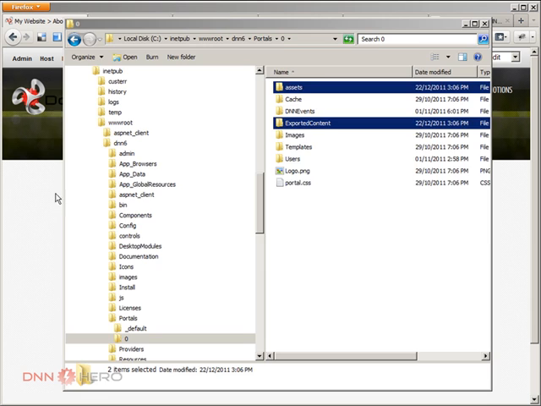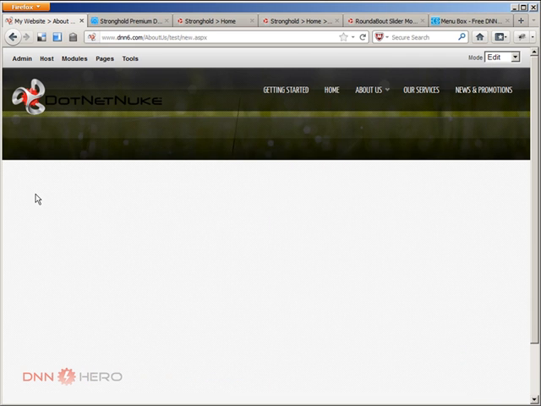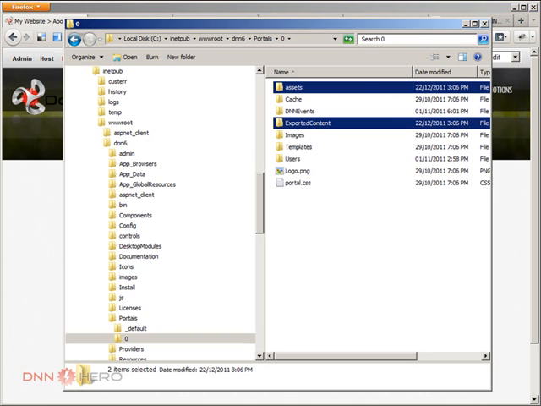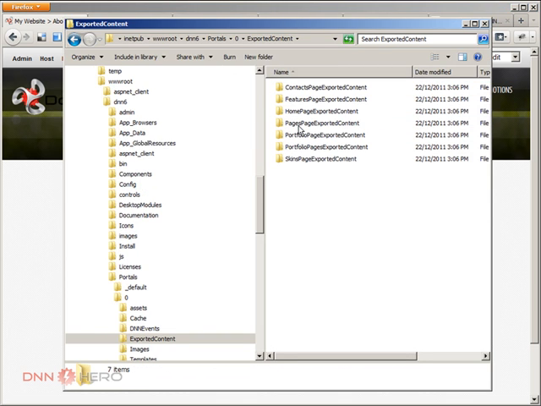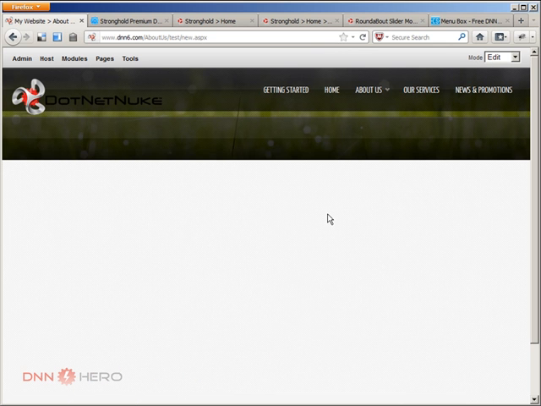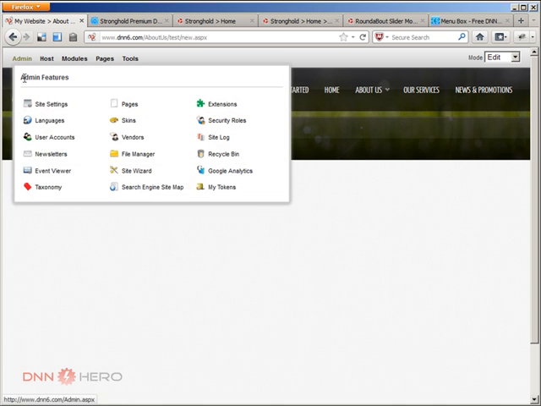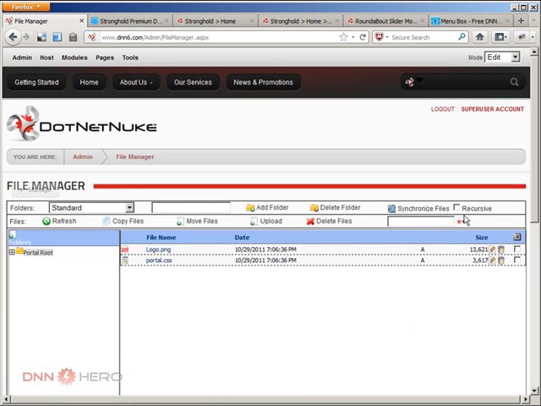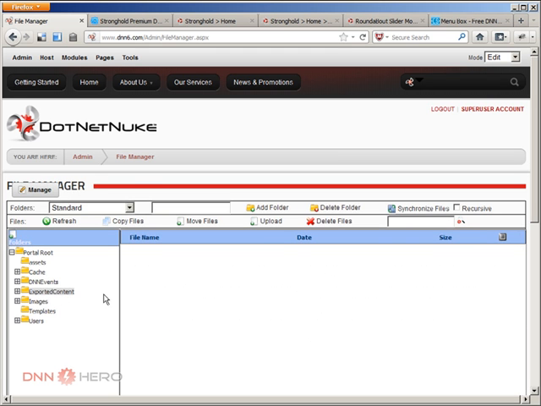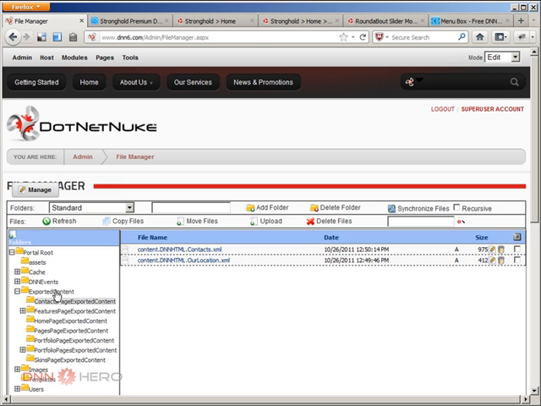Now let's go back to our site, and to make sure that DNN will recognize those new folders that were created together with the files inside of them, we have to synchronize the database with the file system. To do that, we just have to go to admin, file manager. And here in file manager, we're gonna click recursive and synchronize files. Let's wait a little bit. Okay, perfect, synchronization is done. If I expand this, I will be able to see assets and exported content as well with the different folders.